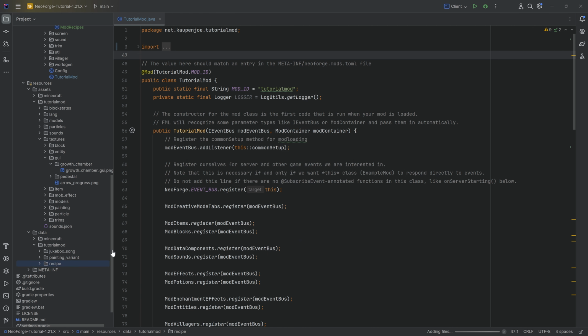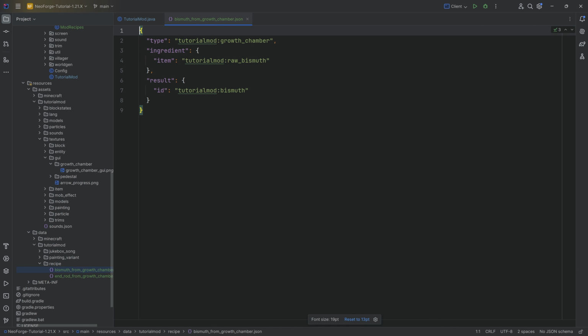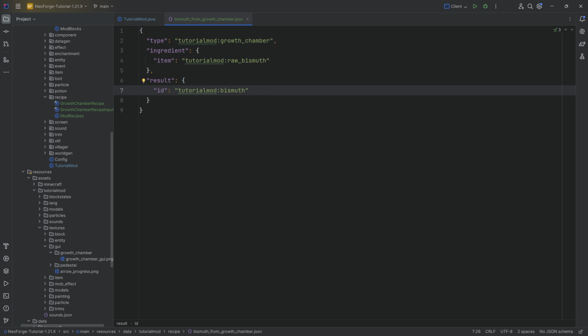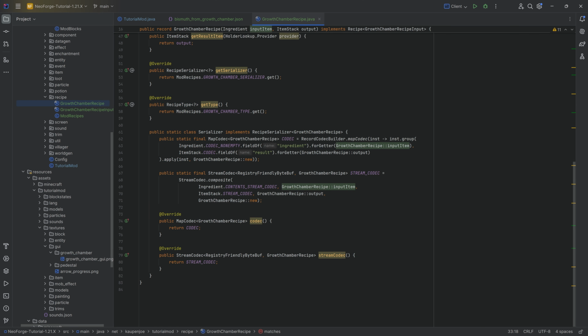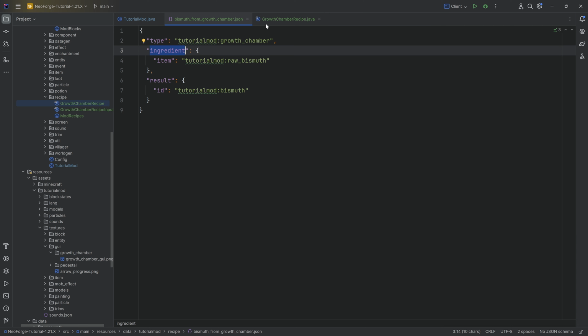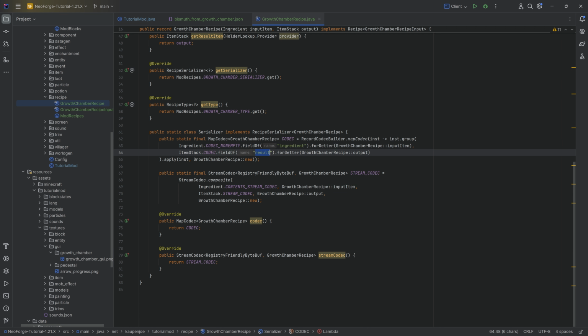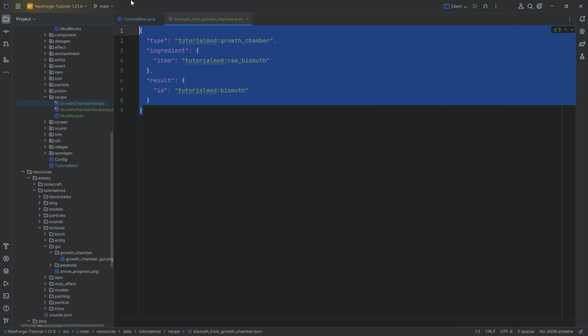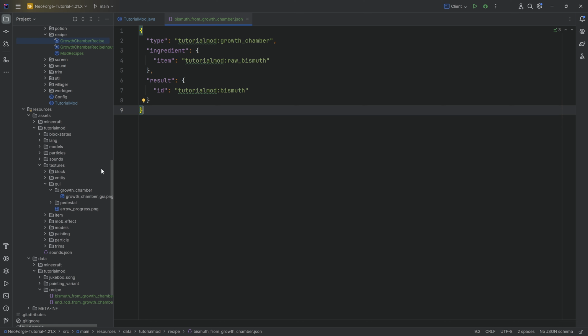So this is going to be obviously the bismuth from growth chamber. As you can see, we have a raw bismuth over here as an ingredient, and then a bismuth right here. Now, when you see the ingredient right here and you see the result, what did I tell you? Exactly what I told you over here. It's going to look for an ingredient field in the JSON file. Bam, there it is. And that is going to be the input item. And it's going to look for a result field. And whabam, there it is. And it's going to create that as an output item. That is exactly what we have over here. Hopefully understandable how those two connect.